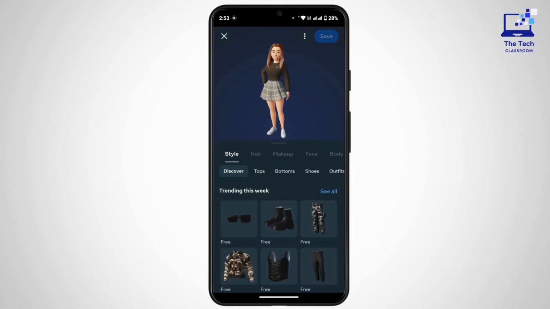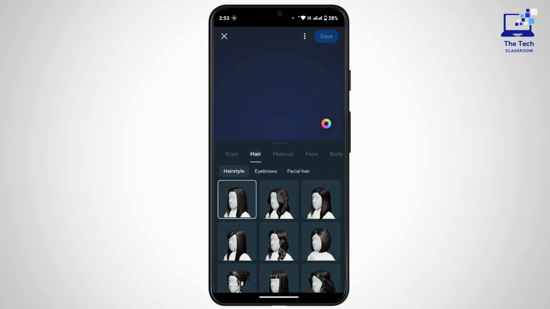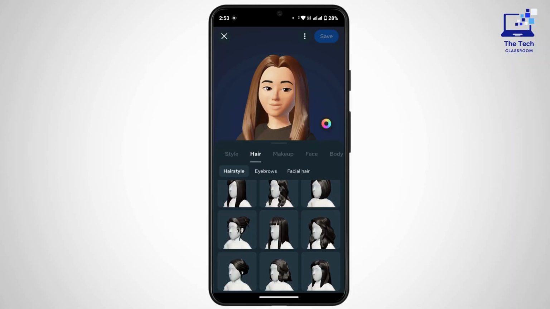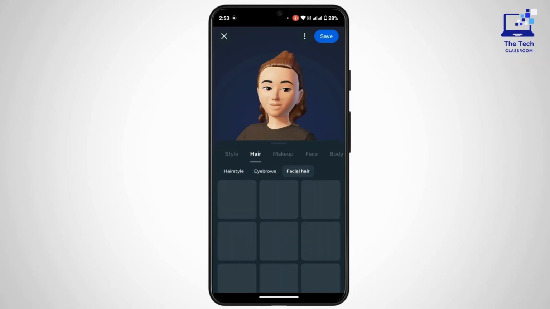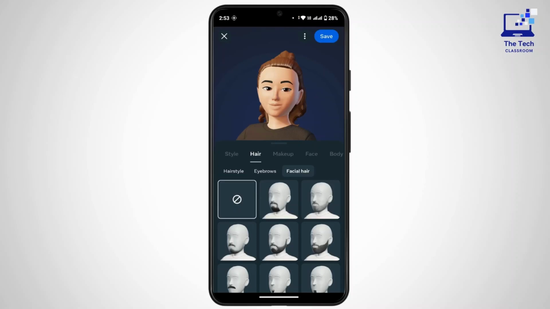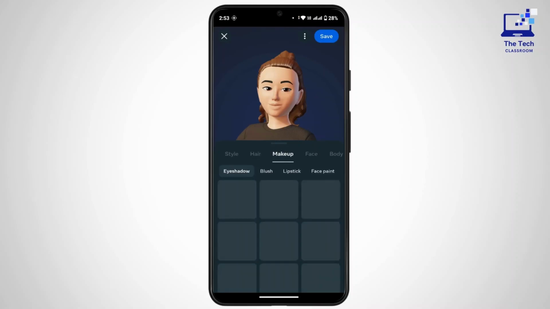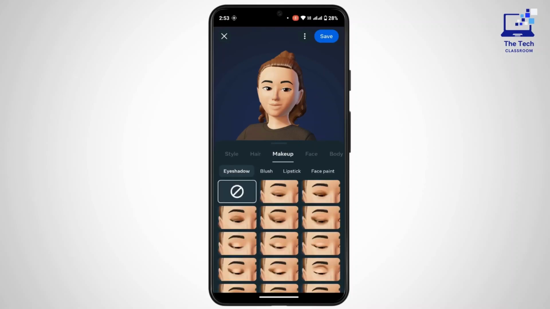And if you want to change the hairstyle, tap on this hair from here. Now you can change this hair to a different hairstyle. And you can also change eyebrows and facial hair as well. If you want to change the makeup, tap on makeup from this menu bar and you can apply the eyeshadow, blush, lipstick and face paint.